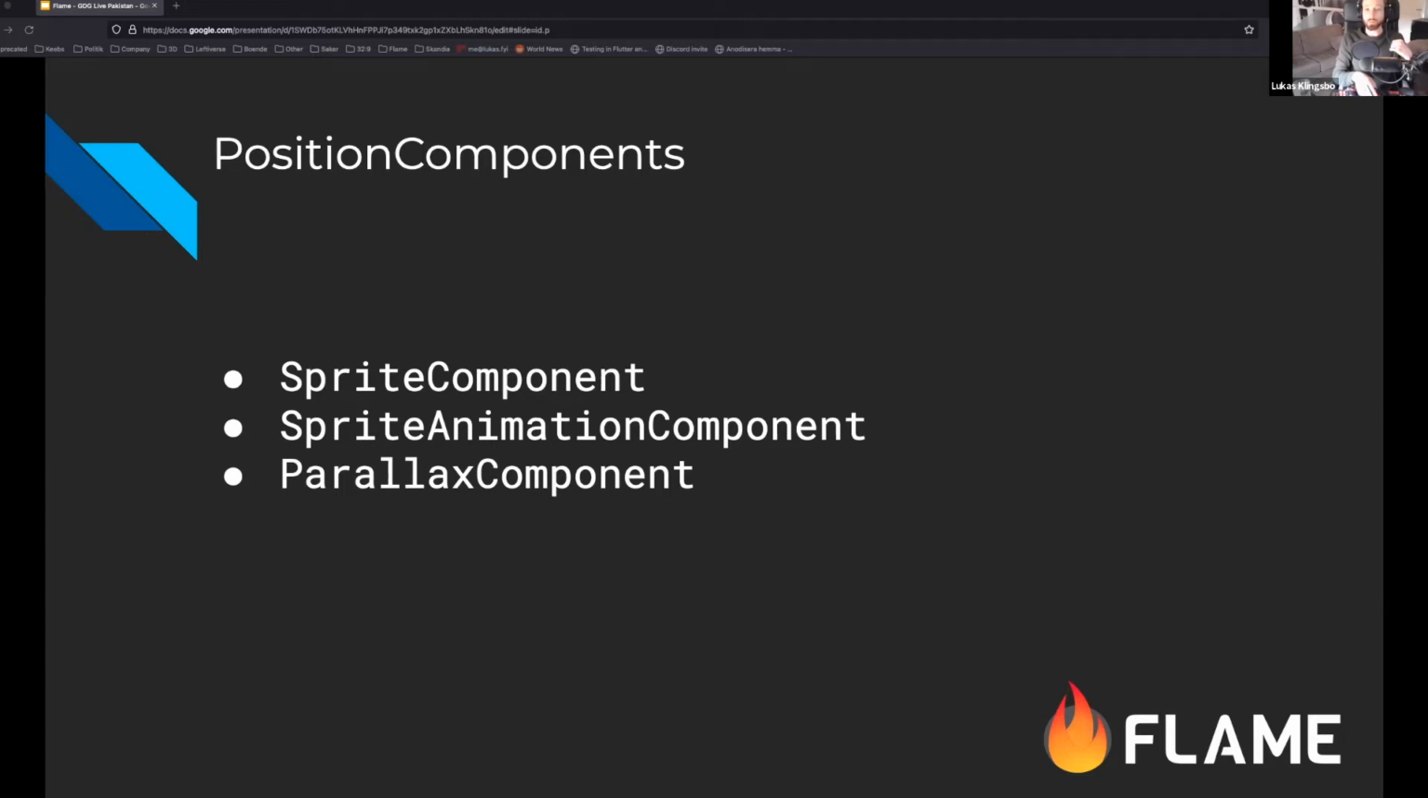Because I didn't mention that, but Flame is a 2D only engine, because there is no support for the things that you need to make a 3D engine in Flutter yet, but they're working on it. And then we will probably introduce some 3D elements.